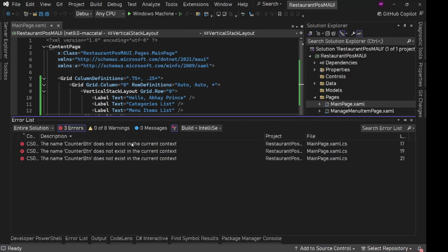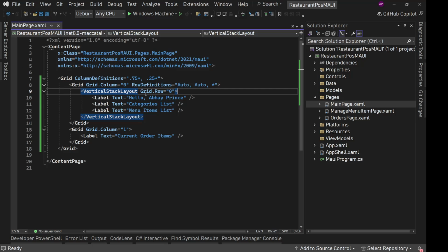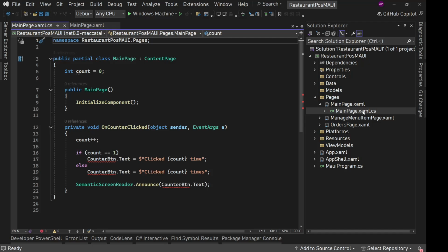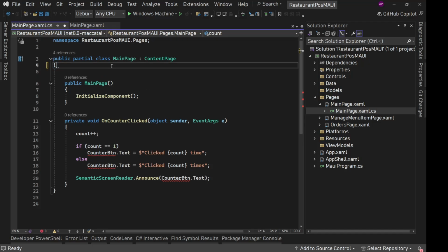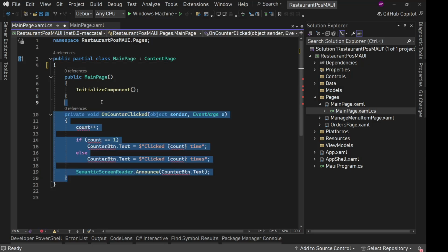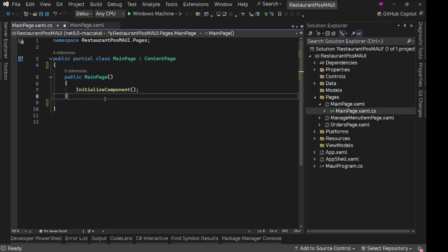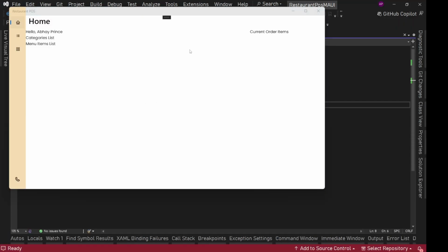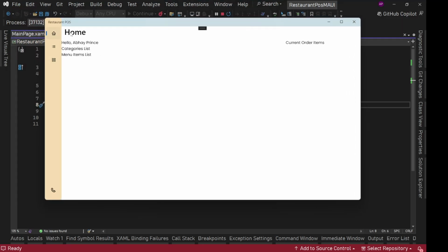There is some error, counter button does not exist because we cleared everything from this main page.xaml and we didn't clear main page.xaml.cs. So here we need to remove this count because we are not using it now, and this on counter clicked method as well. Okay, run it. Alright, our application is here. So here we can see this home, hello Abhay Prince, category list, menu items list, then this current order items.